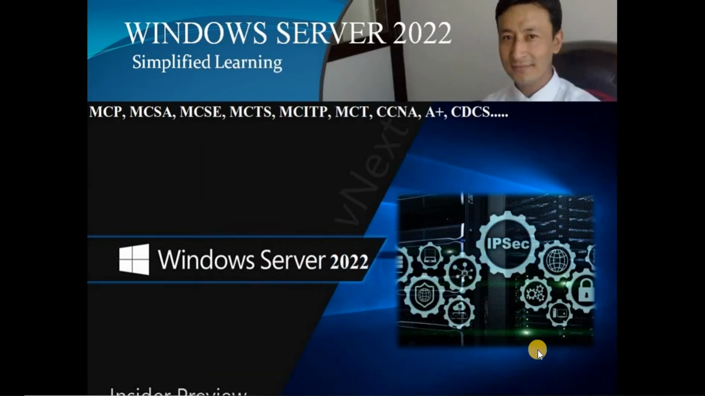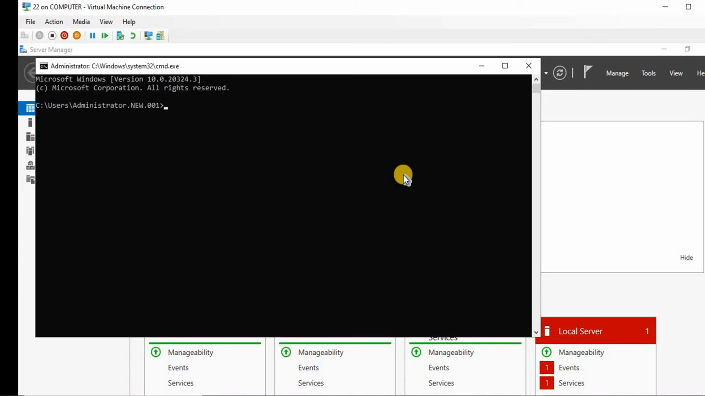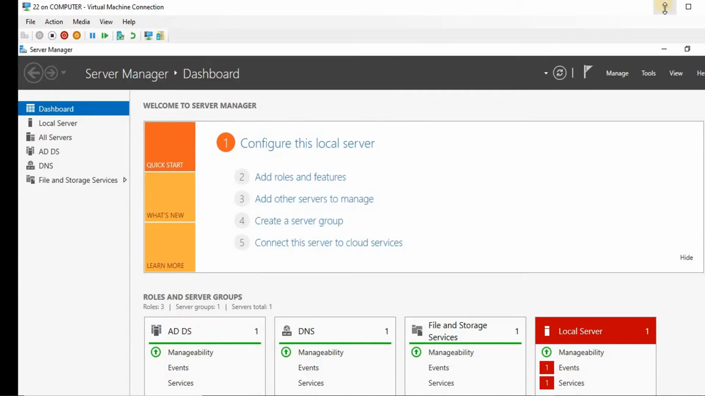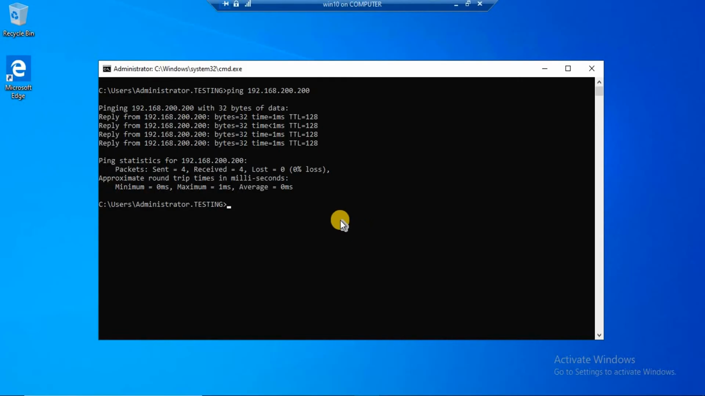Now if I go back to the server, that's my domain controller, from here also let's try to ping that client, and it should be able to reply because there is no IPsec policy right now. The IP of my client is 200.2, as far as I remember. So it's working. Now I'm going to show you how to set up your IPsec. I'm going to go to the local group policy on the client because I would like to show you in the easiest way.